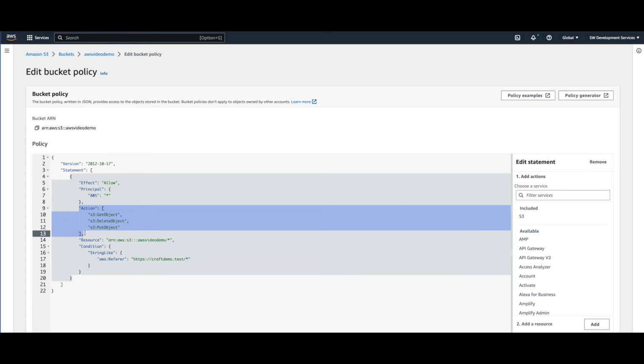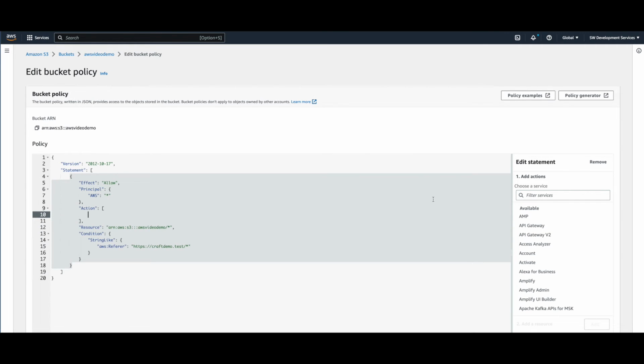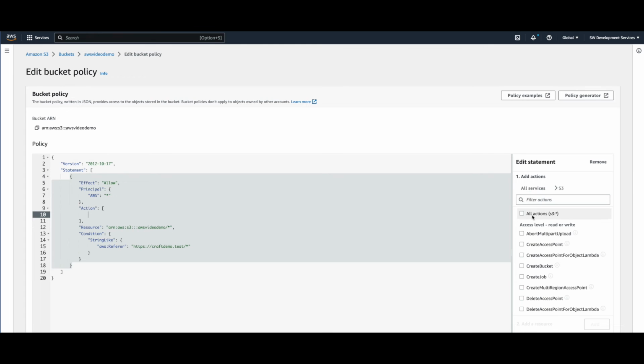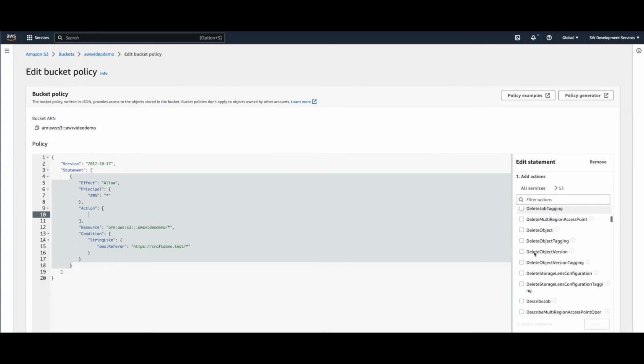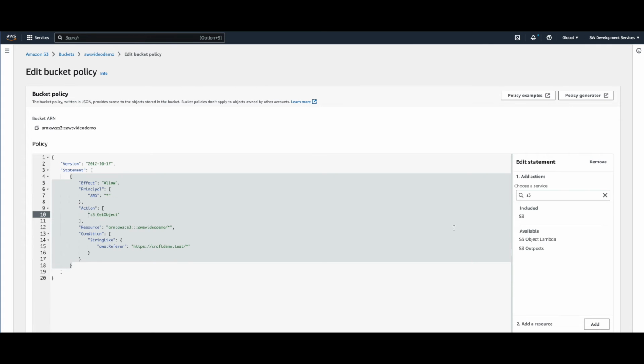So real quick, let me take them out. And let's add our actions. And you'll be able to see exactly which ones on the sidebar are going to show up. So I'm going to add in get object. Let's see, where's it at? Get object, there it is. So it puts it under action.